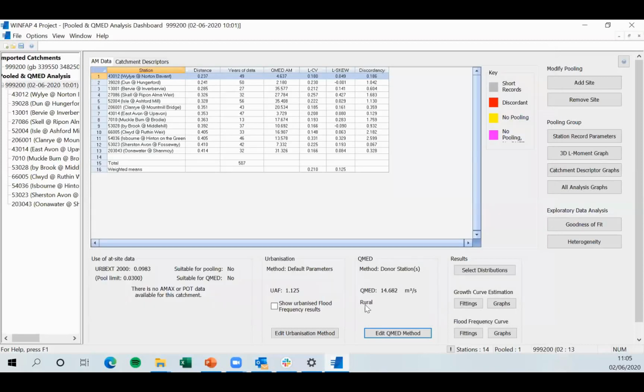So we have a final rural QMED estimate of 14.682, but we want to adjust this for urbanization. The UAF for this catchment is 1.125, so that is multiplied through by that rural value, giving us an urbanized QMED value of 16.521, which will be used to scale the growth curve.